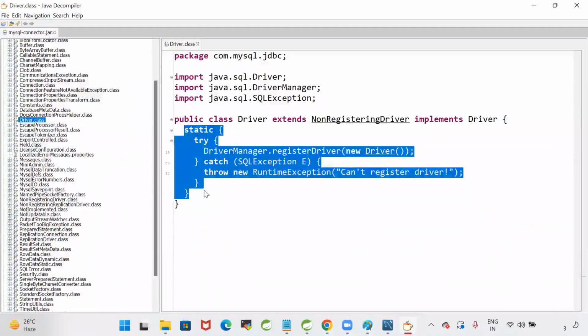Who developed this Driver class? Was this driver developed by me, or by the MySQL database company? The MySQL database company. They created a class, and in that class they created a static block. In that static block, they are registering the driver. We will just load the Driver class.